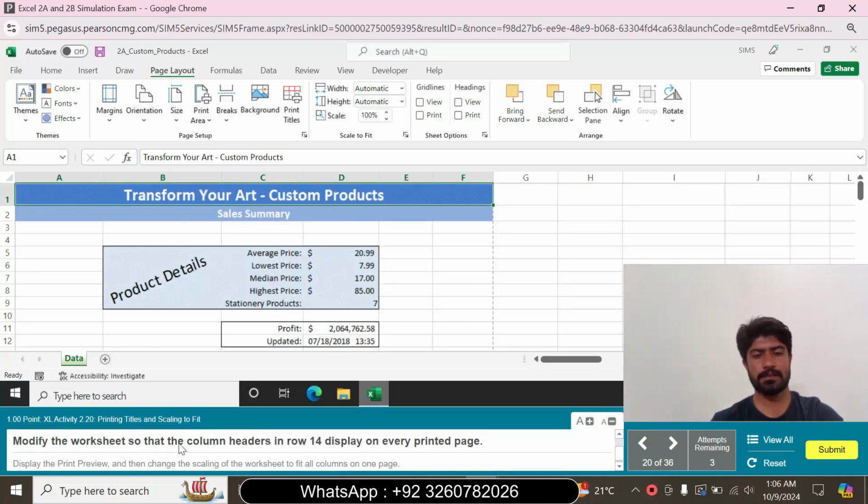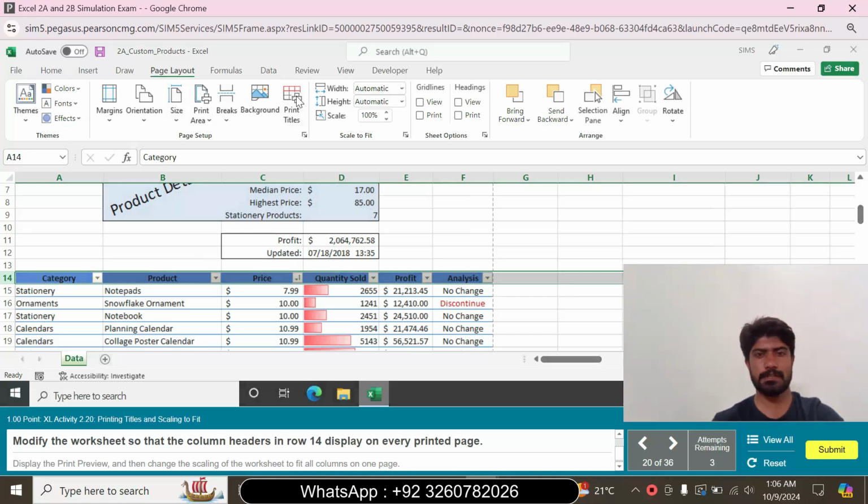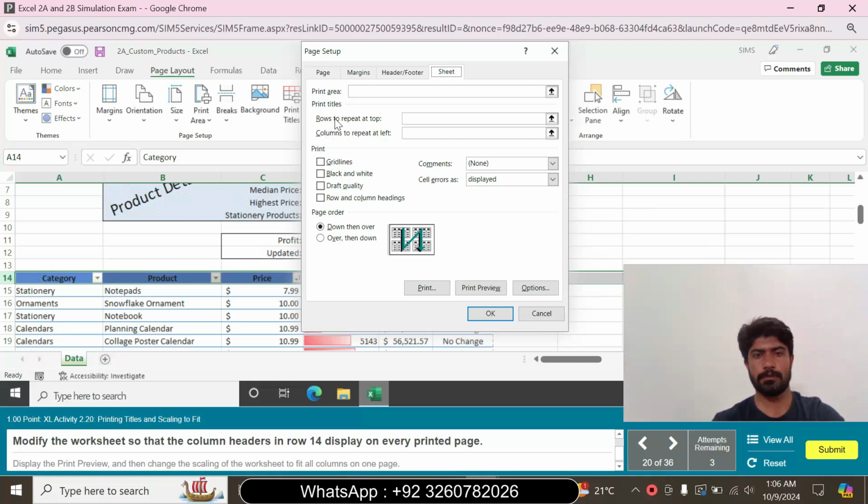Modify the worksheet so that the column headers in row 14 display on every printed page. Select row 14. Go to the Page Layout tab and select Print Titles. Rows to repeat at top, select row 14. Click OK.